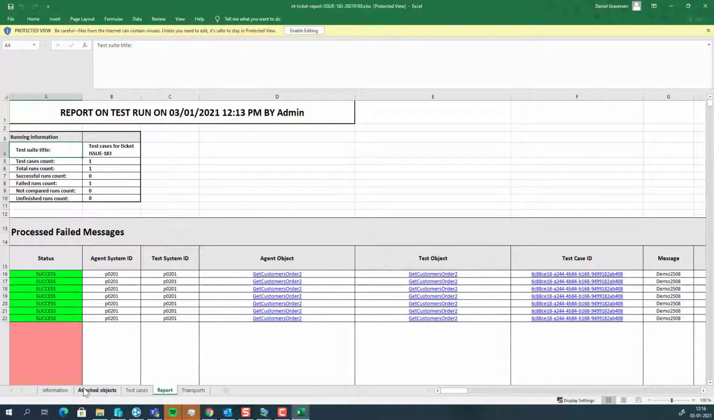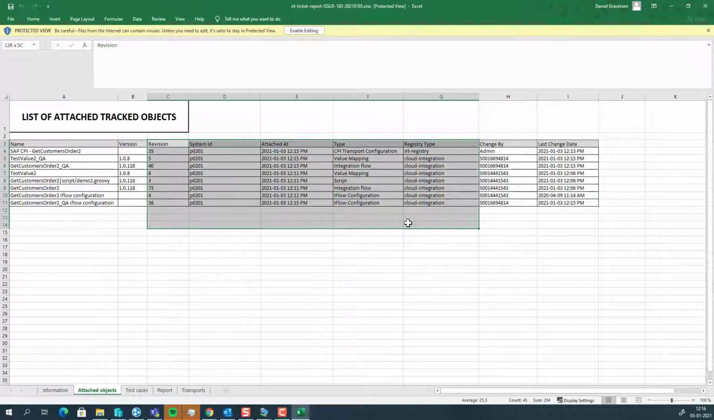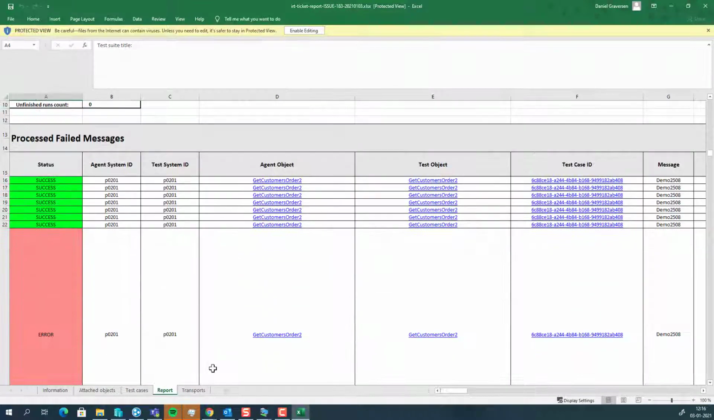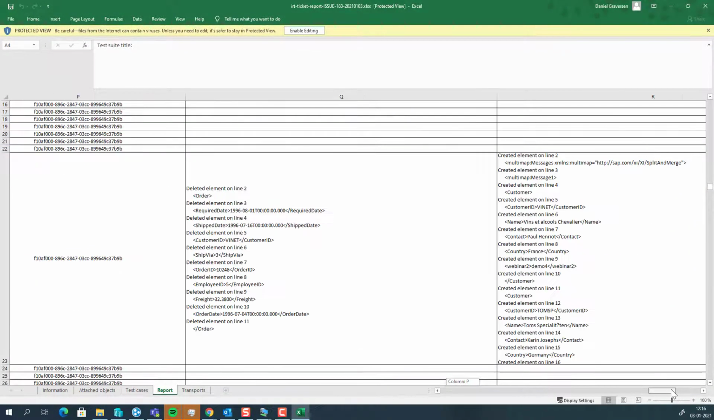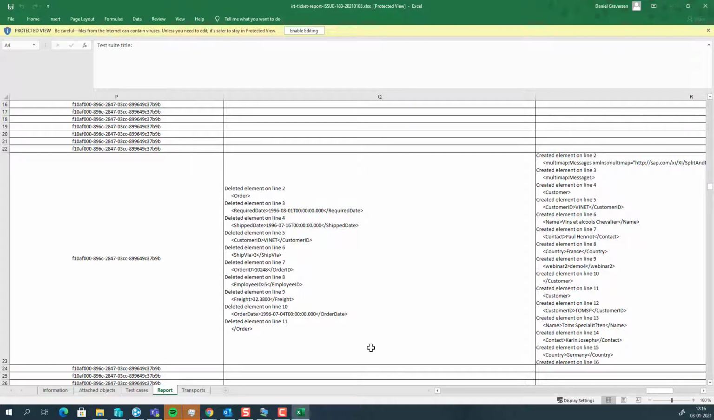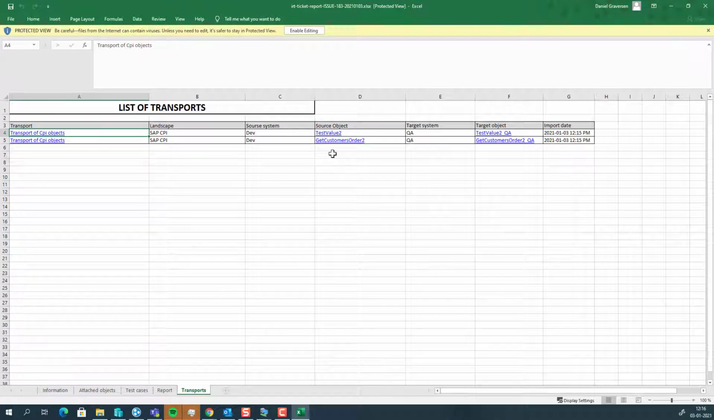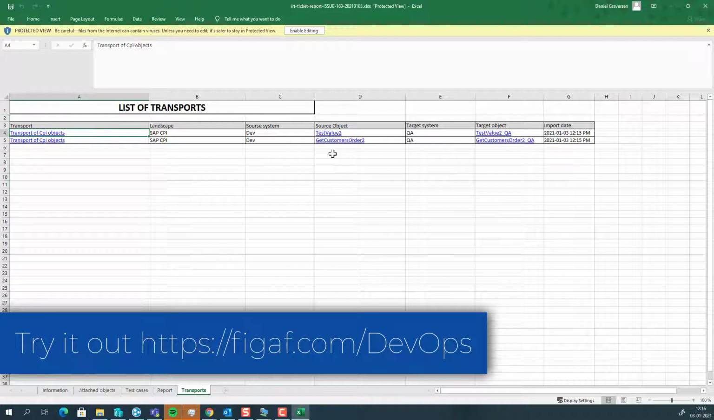So here we have the report. We can see all the default information about it, what we have logged on it. We can see the attached objects, all the changes that were made and when they were changed. We can see which test cases we ran, what was the result of this test case, and here we can see there was this big error that someone has changed something that we did not really know. And we can see which artifact was transported as a part of this. I hope this helps give you an idea about how you can simplify your transport processes.